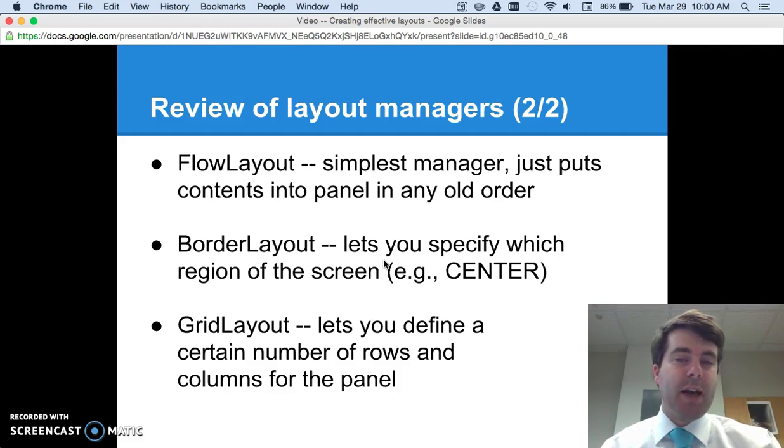There's border layout, which allows you some control over the rough positioning of the items in your panel, but not a whole lot of control over what size they are or how they're arranged. So it's not really ideal. There's grid layout, which can actually be a very useful layout manager in the particular situation where you have an orderly rectangular grid of objects. So if you find yourself in that situation, grid layout is probably the way to go.